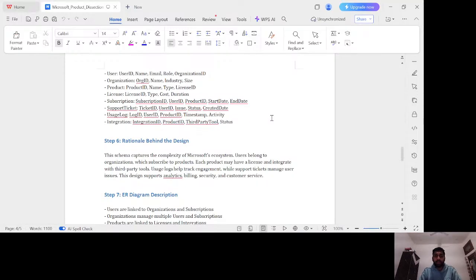So the rationale behind this design in our step 6: the schema captures the complexity of the Microsoft ecosystem. A user belongs to an organization which subscribes to a product. Each product may have a license and integrate with third-party tools. Usage logs help track engagement while support tickets manage user issues. This design supports analytics, billing, security, and customer service.